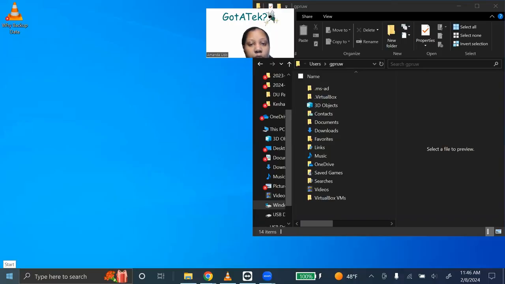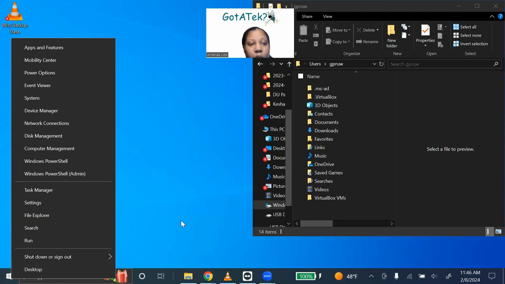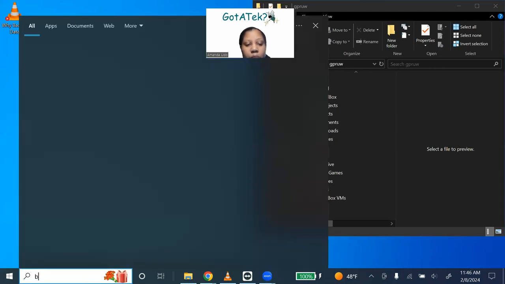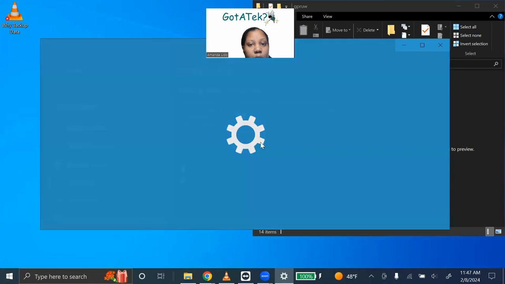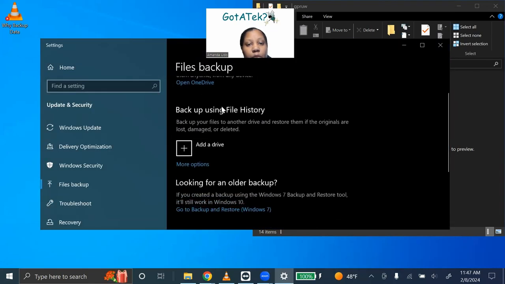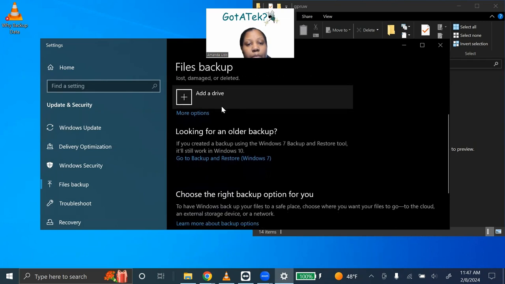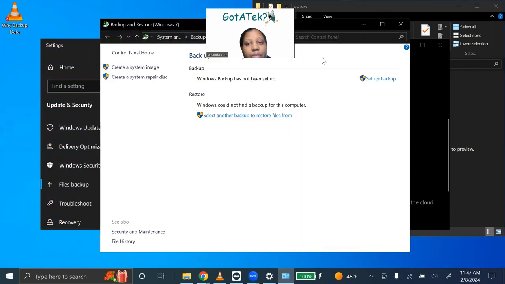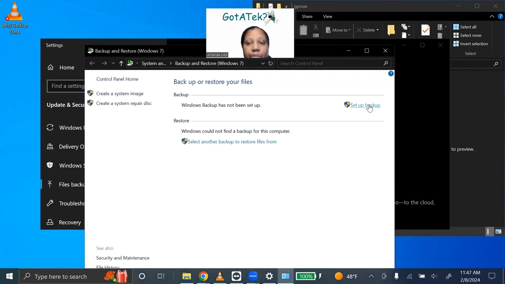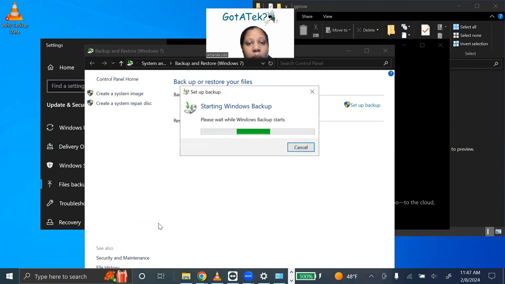If we type in backup and go to backup settings, you see it has an option to do OneDrive, but we went over that. So we can also back up. I like to do this route. Backup and restore. It's just how it looks, it's more familiar to me. So you can set up a backup, and you'll see it starting.